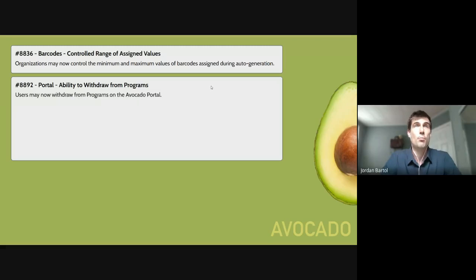Moving over to the Avocado portal, and this is a big one. This is a big list of features. This is kind of buried in there. But now on the portal, you may offer your clients the ability to withdraw from a program. So they can cancel a program. A couple things of note. So first, this is configurable on an instance by instance basis. So we gave you a very fine-grained level of control here as to which programs can be canceled on the portal and which can't.